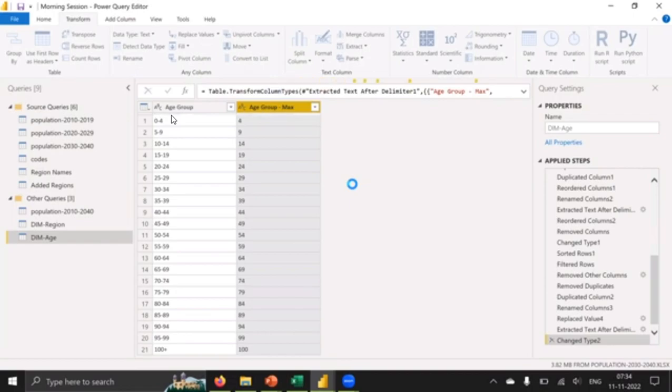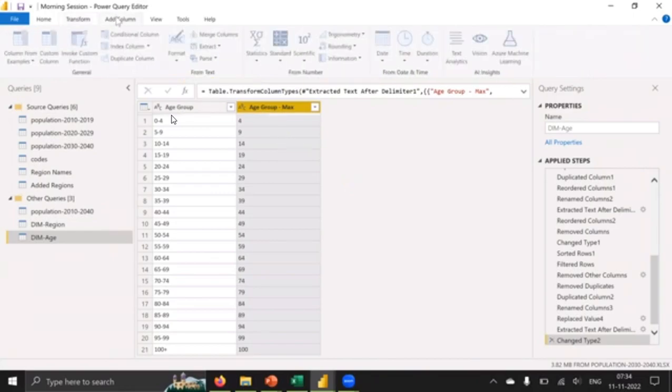So to create a conditional column in Power BI, we have to go to add column. Okay, we have to go to add column and select the option just below the menu here, right? You can see that there's this option called conditional column. Okay, so right now we have changed the data type of age group max column to a whole number. Now to create a conditional column, go to add column in the main menu here, and select the option that says conditional column.